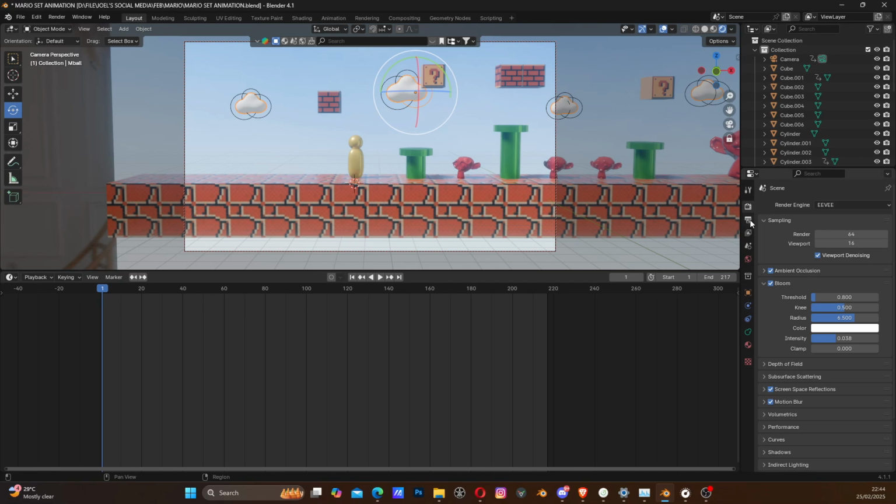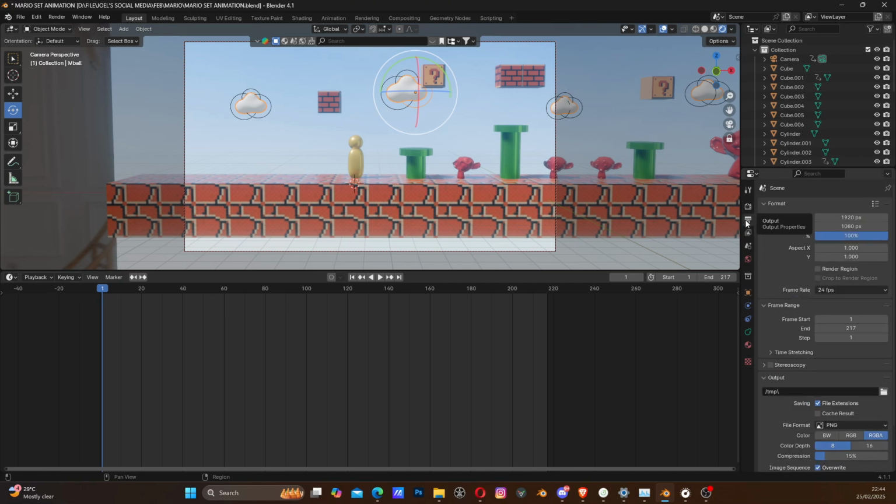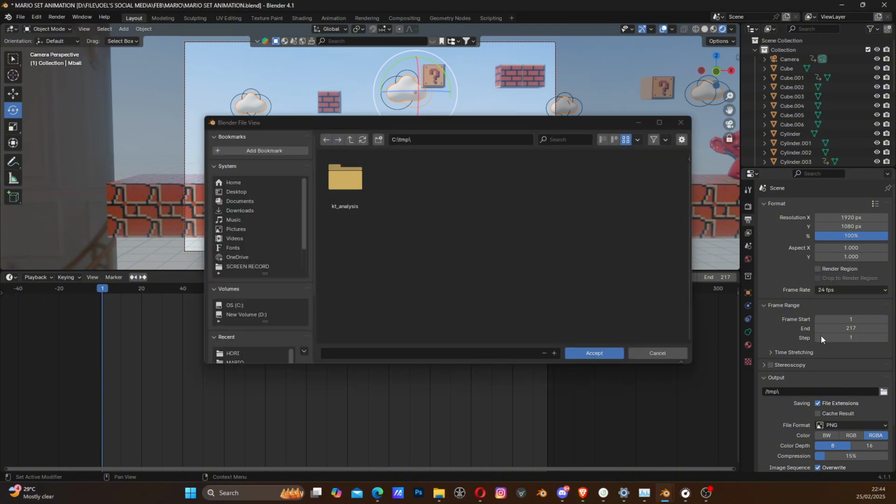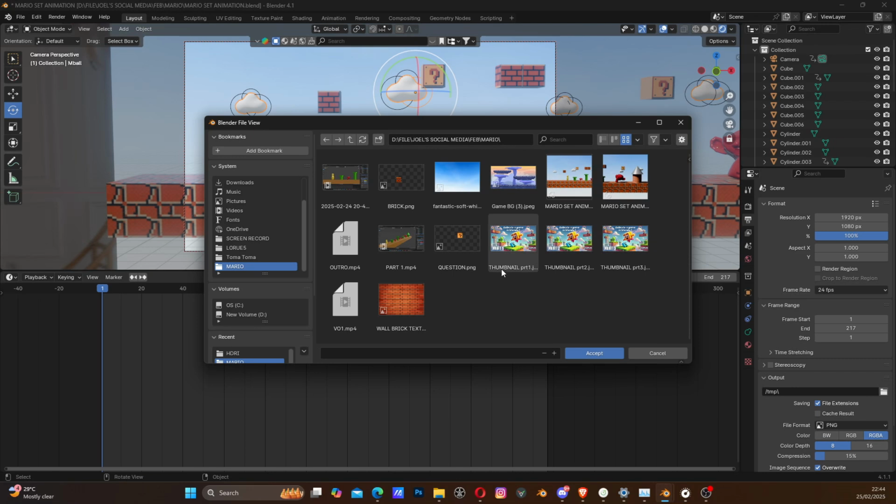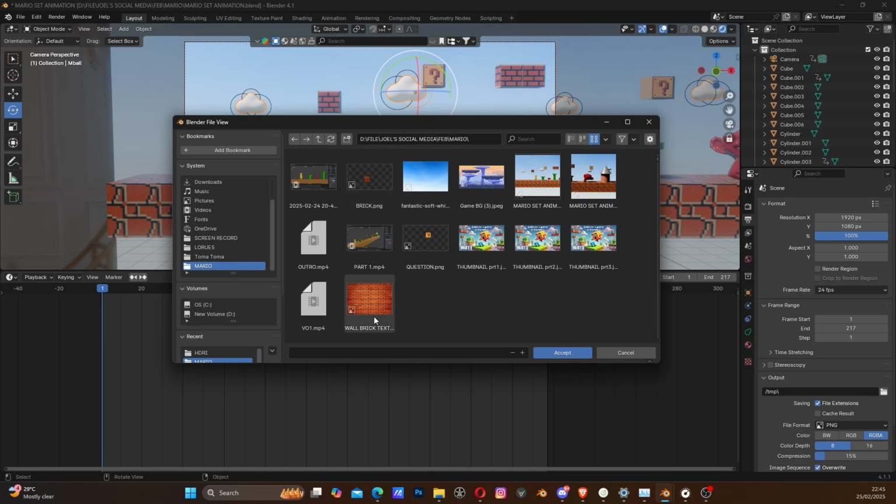So let's do that. Click on output, the icon just beneath the render output. Go down to where you see output, you see a folder. Click on that folder and pick where you want to save your render or animation or image. I'm going to save it here and name it. Just put game for now.